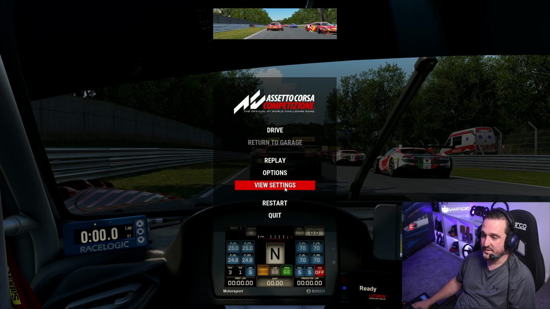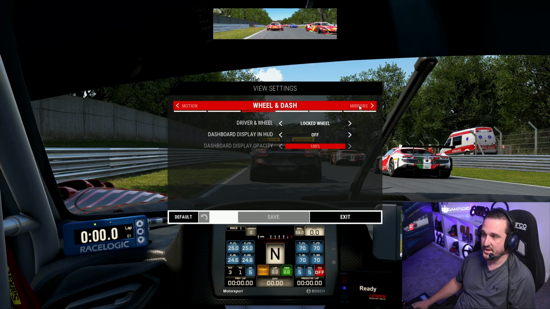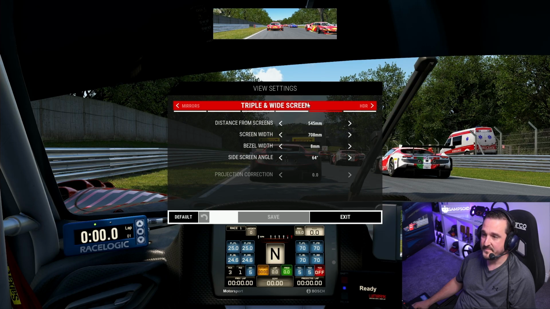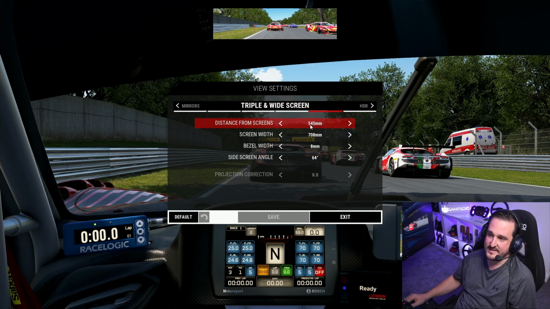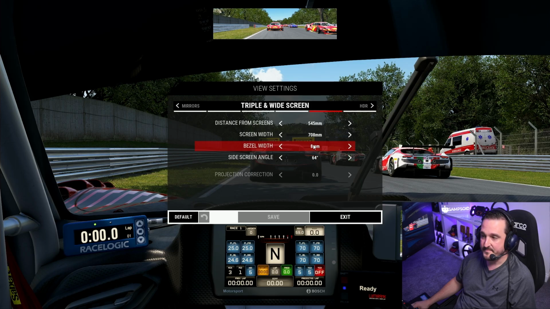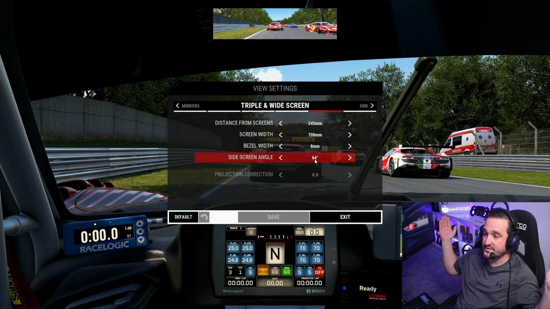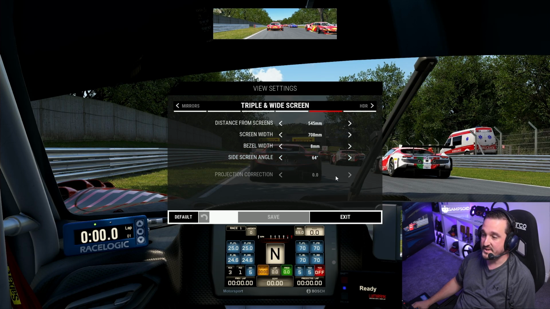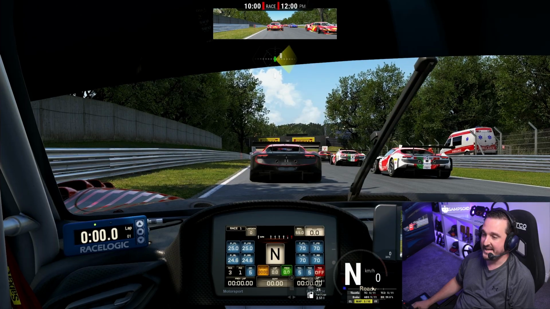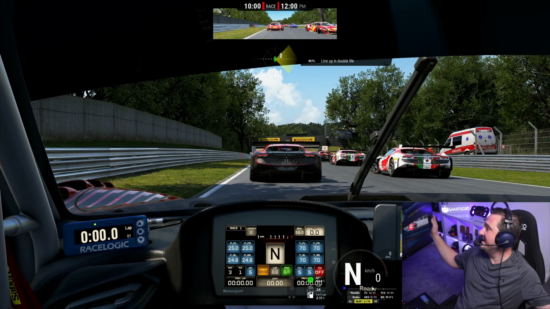Escape, view settings, head over to triple and widescreen. Here you're going to want to set the distance from screens. That's your eye to the screens, the width of one of your monitors, the width, not the diagonal, the width of one of your bezels, the angles of your screens in degrees. Once you've got that set, you'll have a perfect triple screen layout.